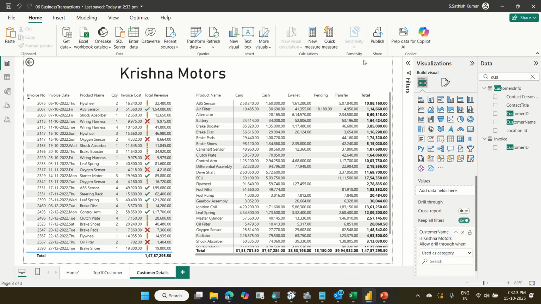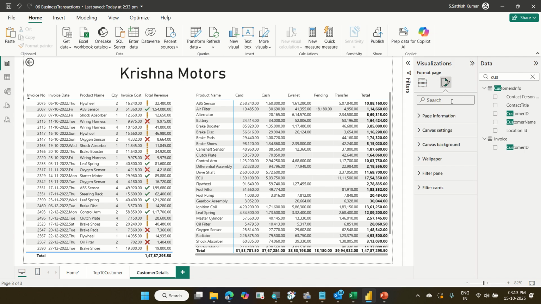Place the cursor on some empty area. Go to format your report page, page information. Switch on that allow use as tooltip. Switch on. Now you can see the magic here.